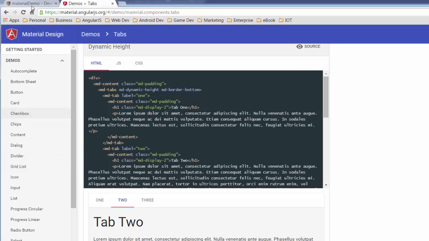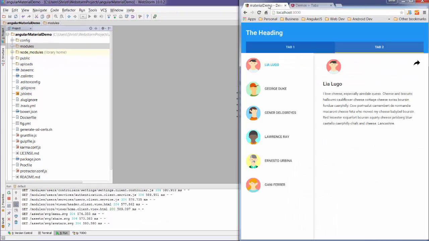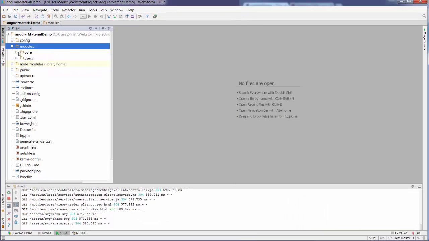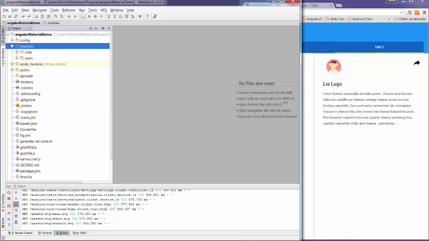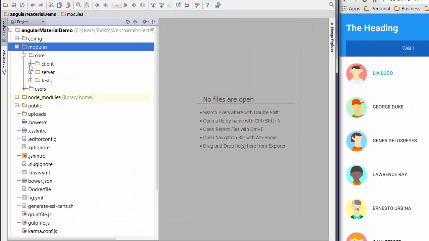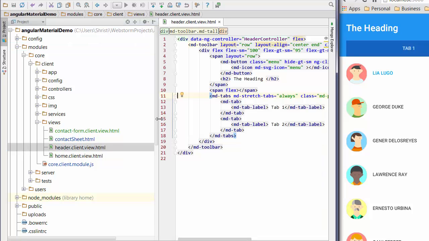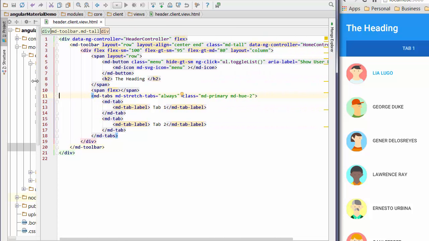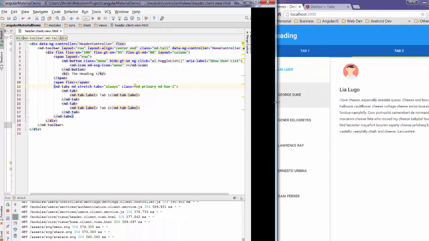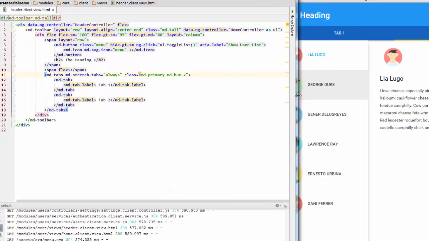So I'm going to jump across to WebStorm. I'll leave this open over here and just show you what that's looking like. I'm just going to go to modules. I'm going to make that smaller. So modules, core, go to client, jump down to views, and I have the header here. That's the code that's currently sitting in the header. Nothing overly fancy going on there. You can grab all of that from the Bossable website if you want it, so you don't have to worry about trying to type it all out really quick.